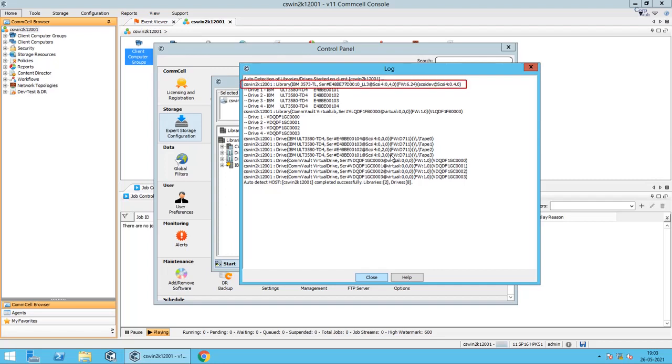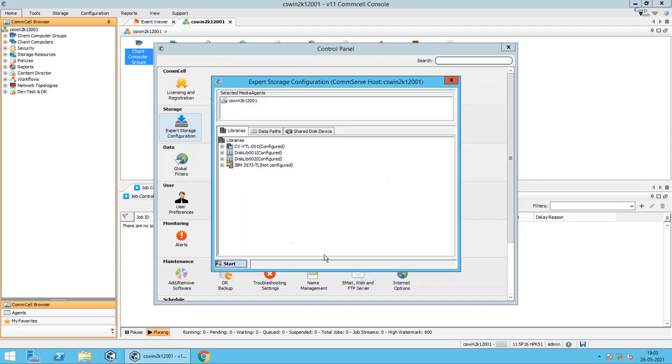This is the medium changer, and summary of tape drives connected. Tape library model. Tape library serial number. SCSI address assigned to medium changer. And library firmware version. Let's configure the tape library.